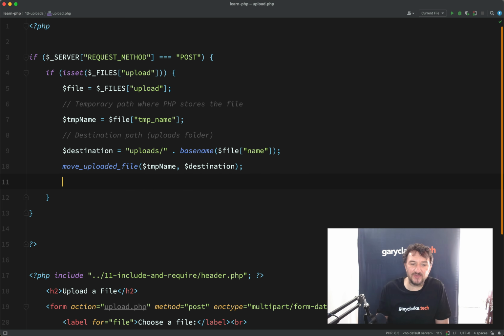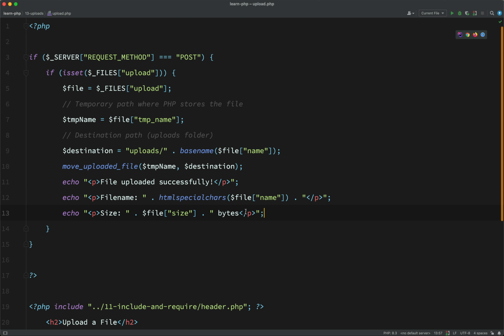And then after that, all I really want to do is get a bit of feedback to say the file has been successfully uploaded, and also tell us a bit of information about the file, which will give us some extra confidence. So I'm just going to echo out some details. We'll say the file's uploaded successfully. We will print the file name and we will escape it using HTML special chars. We use this in the book a lot. I'm not sure I've explained it in any of the videos, but it's explained in detail and it's used all over the book, so make sure you check that out. And then we're just going to print the size of the file in bytes.